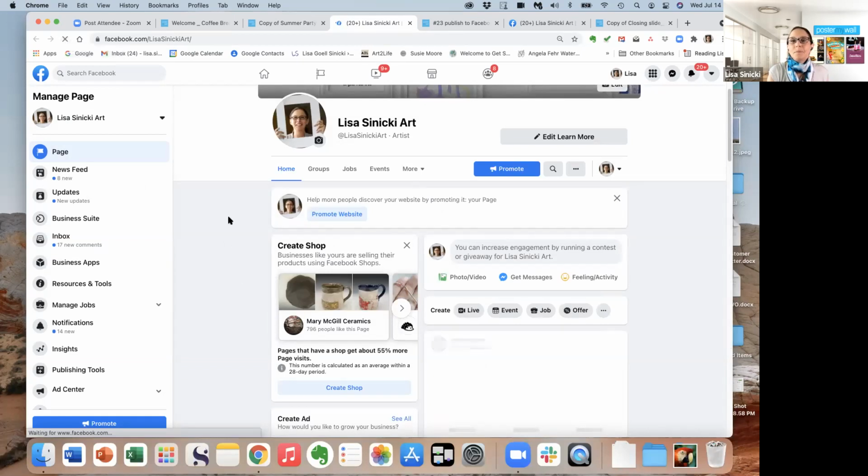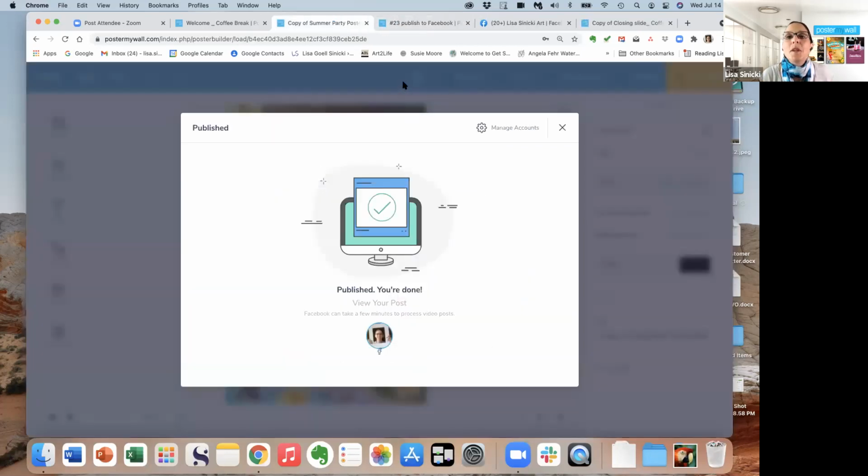Still not there. Close out. Let me go ahead and show you the other way to get to there, and then I will come back and we'll view again.